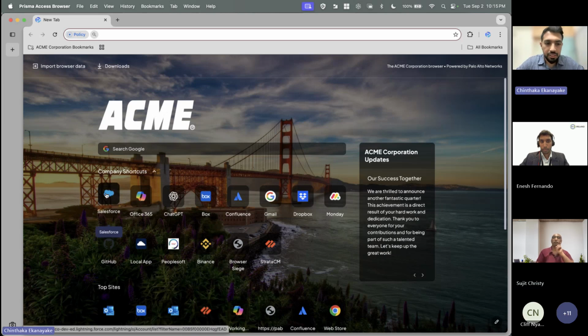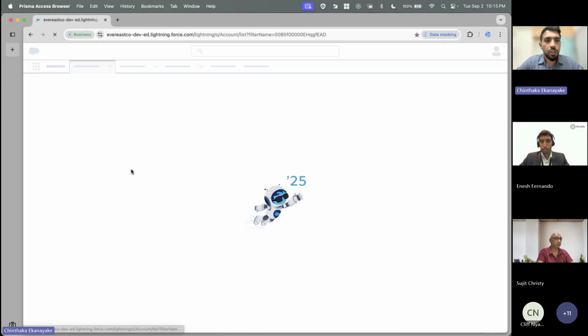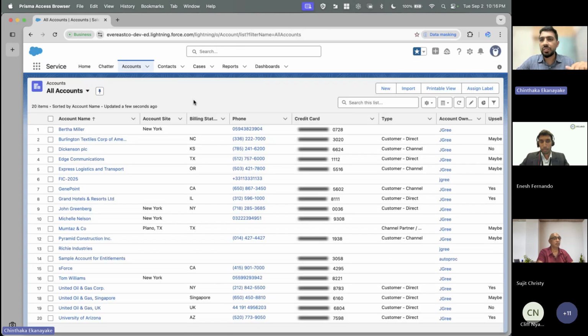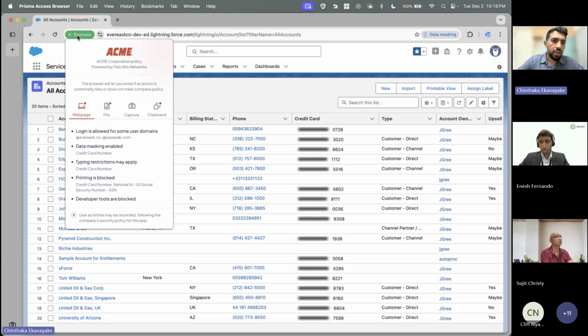Now let's access some of these applications. I have a Salesforce instance, and since I have previously logged in, I was able to access a couple of things. You can see there is a tag that says it's a business application, and it also shows that data masking is enabled on this page. You can already see that credit card numbers are masked on this page because it's not something I'm supposed to see. They have put in a policy to mask this type of data. If I click on this business tag, I can see what controls are applicable to this page.